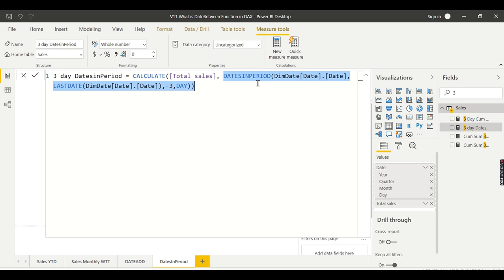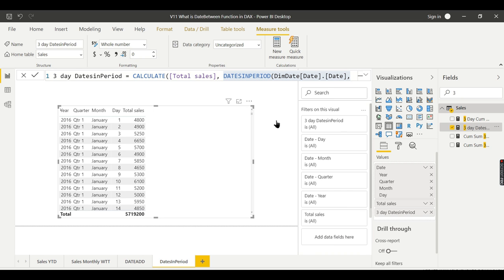So we have seen the DATESINPERIOD function in my previous video. Just watch it if you don't understand it. So let me put it here. So DATESINPERIOD, if you see the total for January 3rd, it is the sum of these three. If you see the total for January 5th, it is the sum of 5th, 4th and 3rd. So that is what it is here.